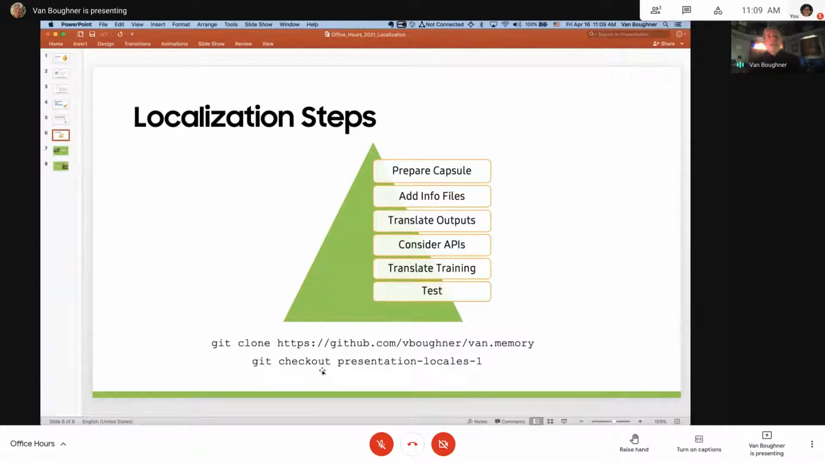Then when it comes time to add another language, there are some additional files you'll need to add to your capsule, some information that'll be needed for that language. Then we'll work on the outputs, what your capsule shows and says. We'll translate those outputs, the views and the dialogues.